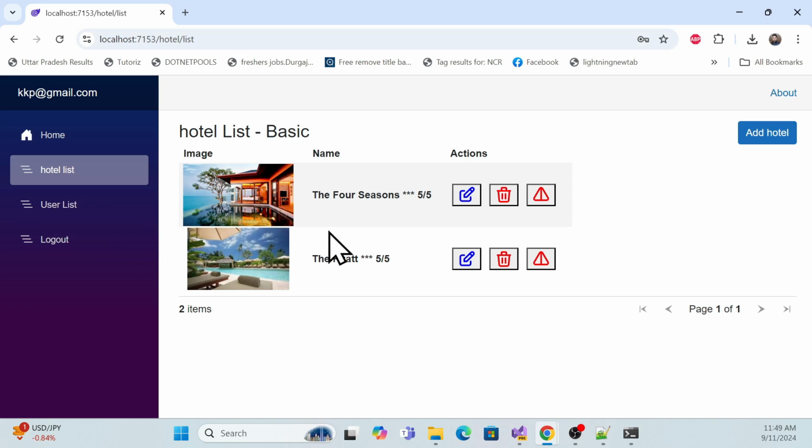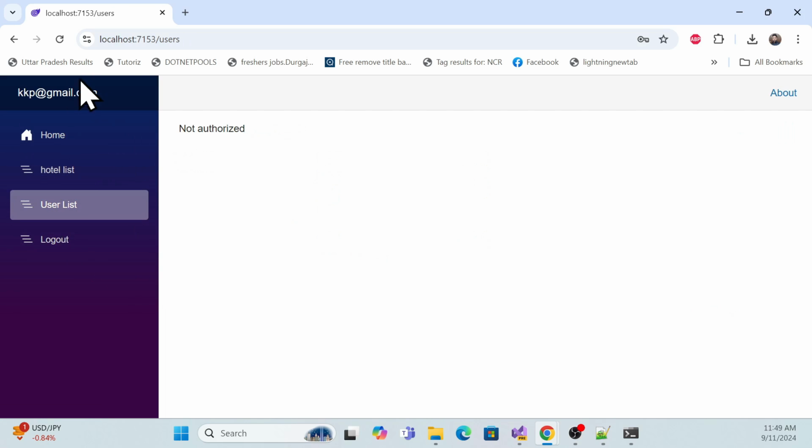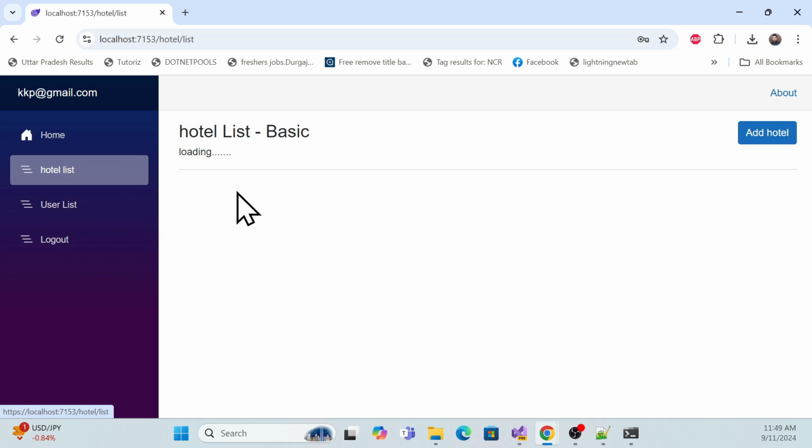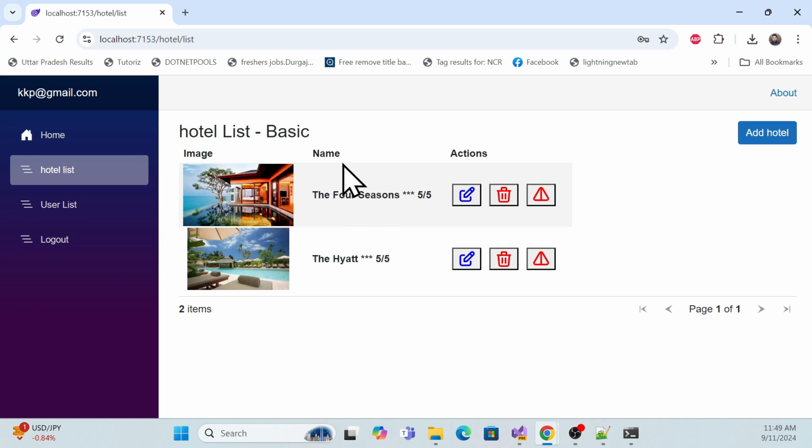Because any user should not be able to see a hotel list. Only an admin user can see that list, and admin can manage everything, right? So that we have to prevent. But also, once I click that user list, you see the user does not have permission for this component. That's because this is not an admin user, right? So what is the problem over here?